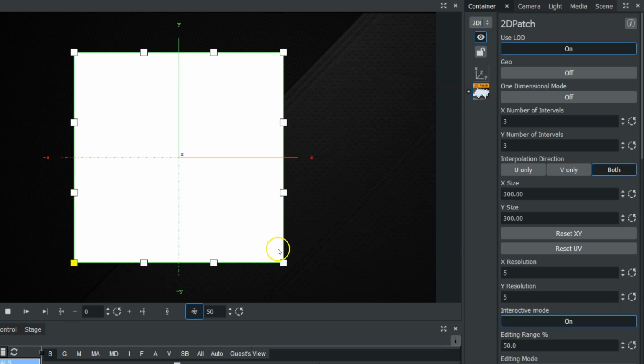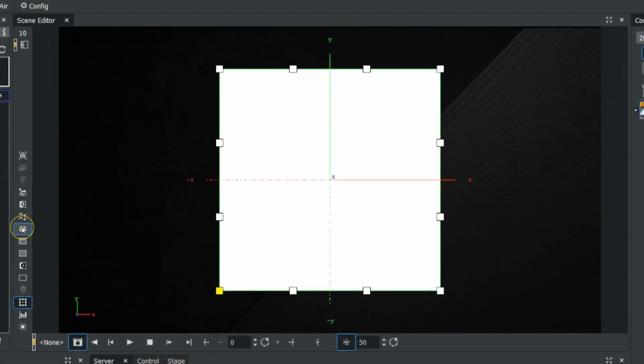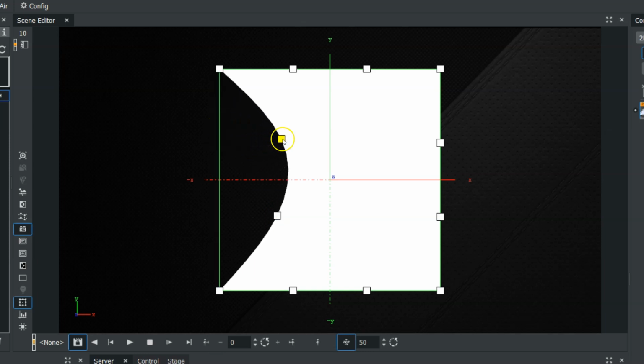And when you do that, you see you get these little handles here. The 2D patch allows us to take these handles and drag them around. However, before we do that, since we are in interactive mode, we'll need to enable our scene script button here in our scene editor window. Now we can come over and take these little control points here and drag them around however we need them.